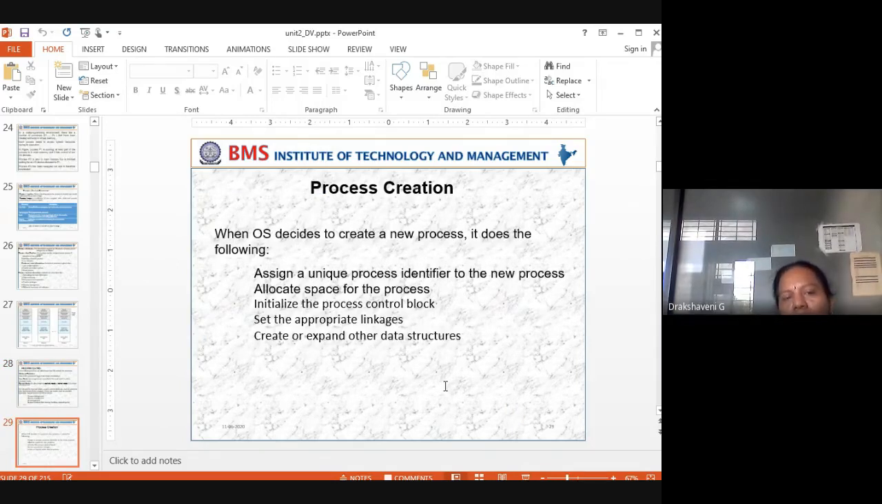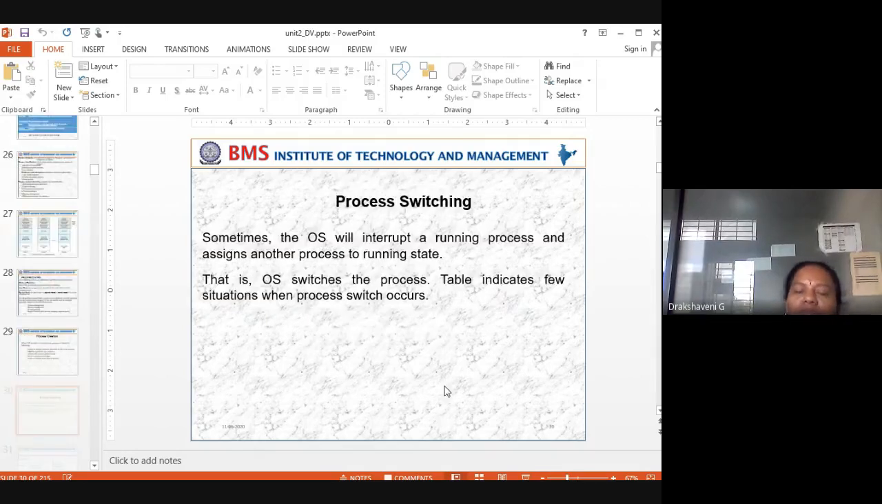And how do we create a process? When the OS decides to create a new process, it does the following. What will it be doing? Assign a unique process identifier to the new process, allocate space for the process, initialize the process control block, set the appropriate linkage, create or expand other data structures. That's what process creation does.